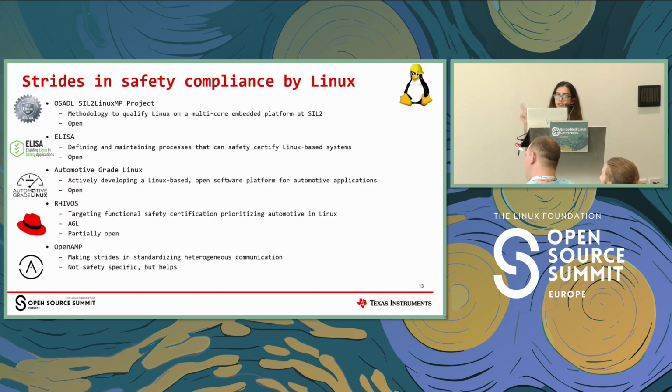Now, OpenAMP, I've put it here. It's not that it's related to safety. However, I want to showcase how there are so many standardizations happening in Linux right now that really accelerate safety certification. Heterogeneous communication is something that any complex system needs to have, and automotive systems are not any different. So OpenAMP really makes good progress there. So it's not safety specific, but it helps.